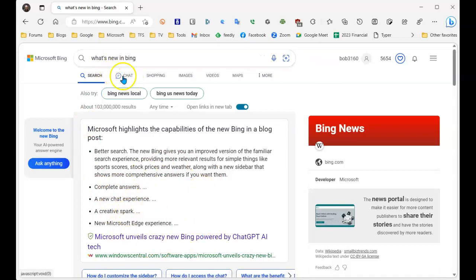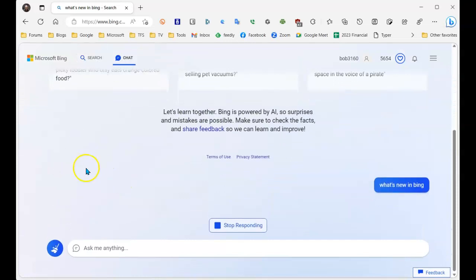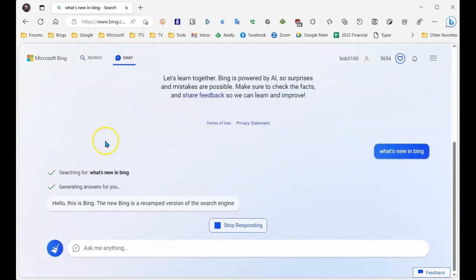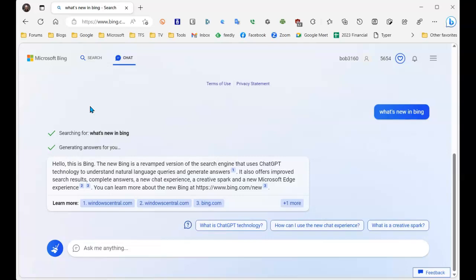But you do have the chat feature. You can also do shopping or get images or videos or maps and more. But the biggest added feature is, of course, the chat feature. Put it in, and this opens up ChatGPT right in your search box. Just thought you might want to take a look at what's new in Bing search in the Edge browser.